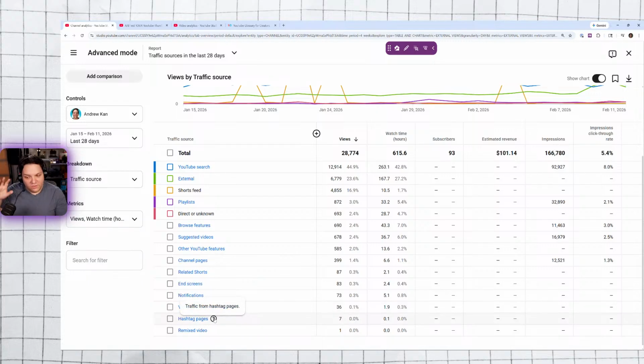Hashtag pages. This is traffic from hashtags. You should add 3 hashtags at minimum at the bottom of your description. They should not be at the top. They should be at the very bottom. It's a different way. Remix videos are traffic from videos you've remixed using YouTube's own features. You can see the impressions from these.